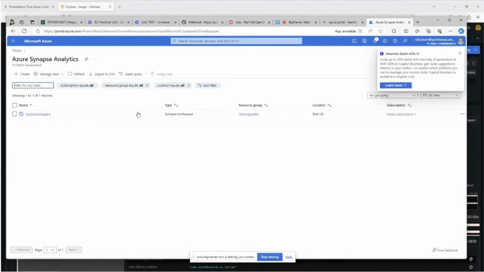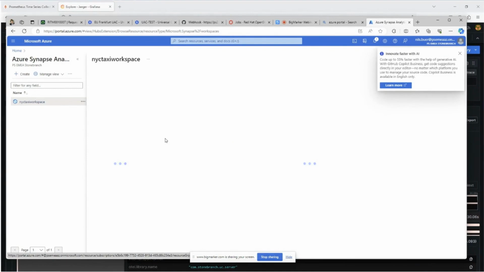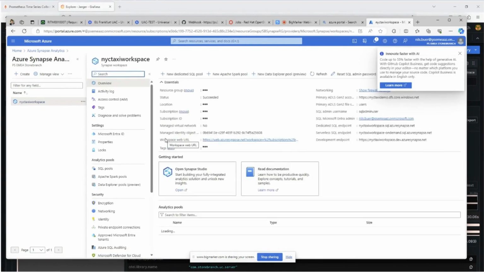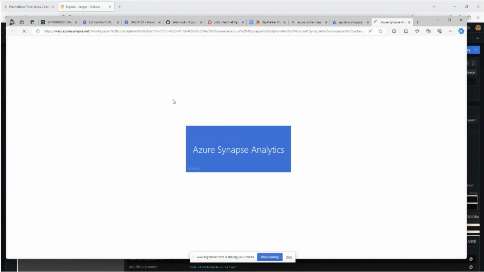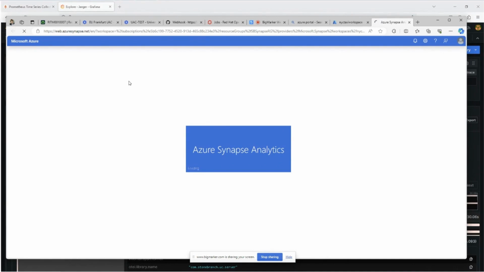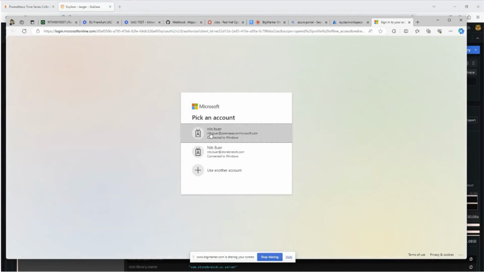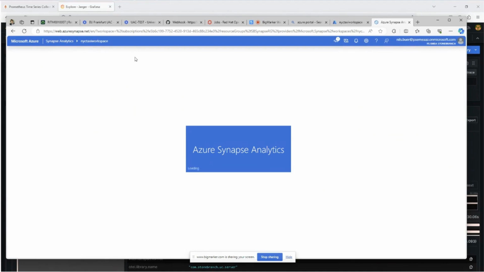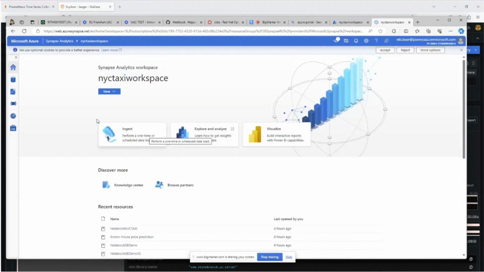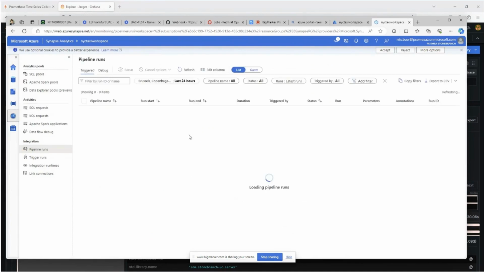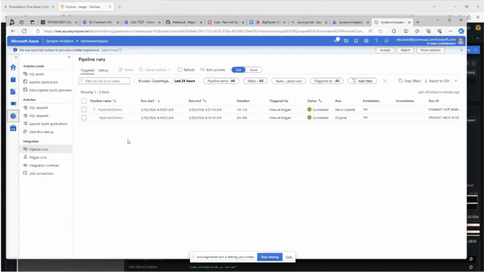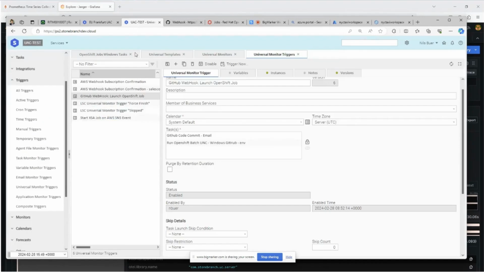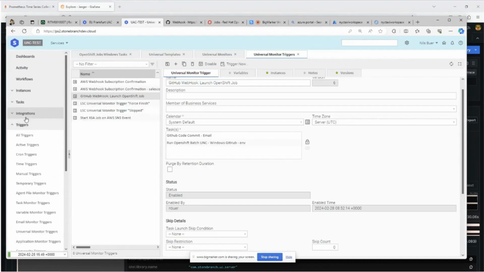Okay, and now in my Azure portal, I go to the Synapse workspace, and I go now to the Synapse Studio to show you a bit of the stuff while it's running. Log in. Okay, there we are. So I go to the monitor and you see nothing is running at the moment. Two pipelines have succeeded, nothing is running. So now I go to my Universal Controller. I go to my Synapse integration.